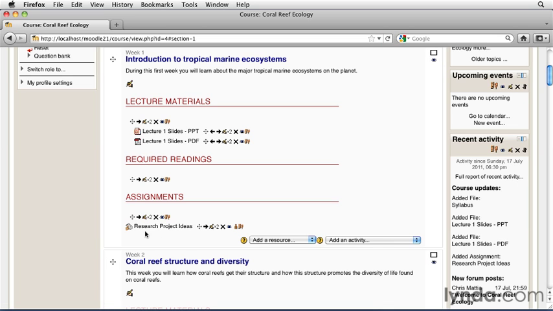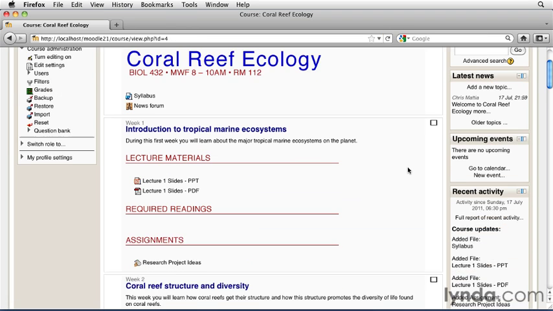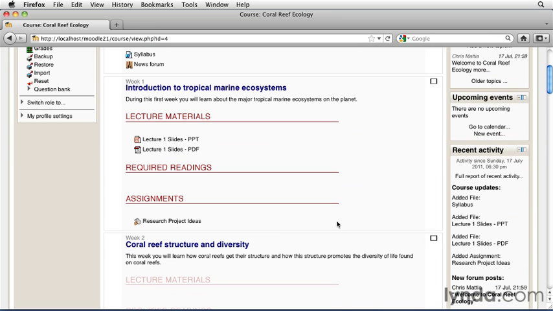Come on down here, and we see underneath of our assignment section, we have our research project ideas, and we'll do our little bit of cleanup here. We'll use the move right button here to bump it in underneath of that heading. And if we come up to the top, we'll turn editing off to see what this looks like. We can scroll on down, and there we go. We have our assignment, and research project ideas is right here underneath of it.